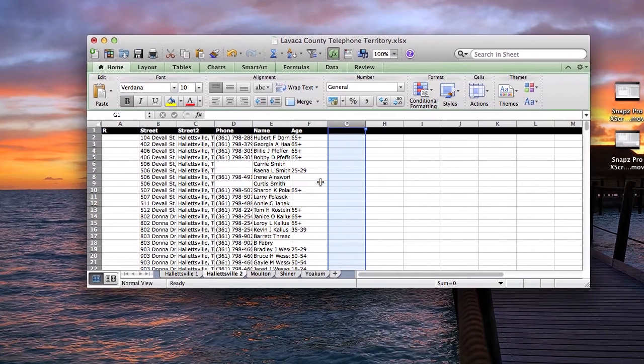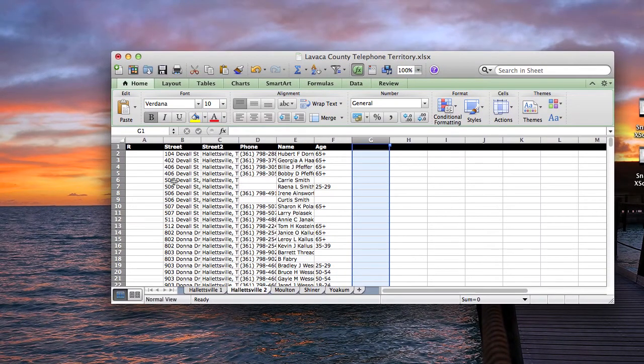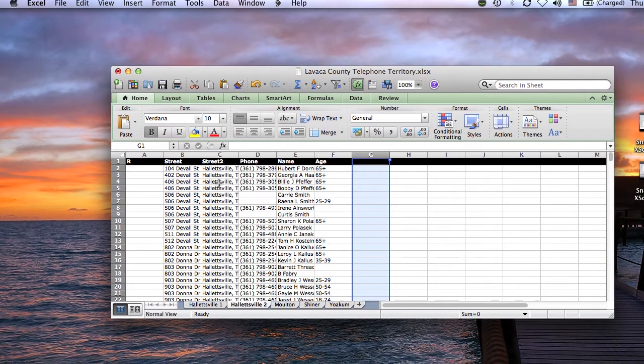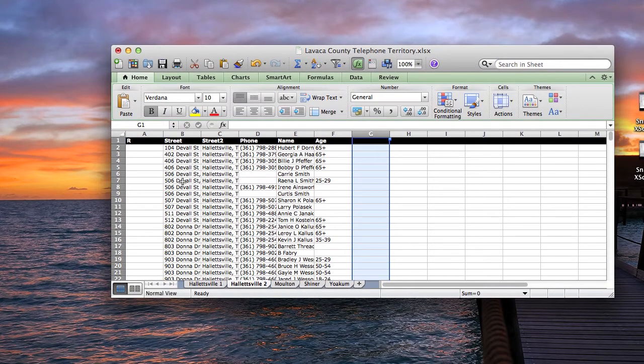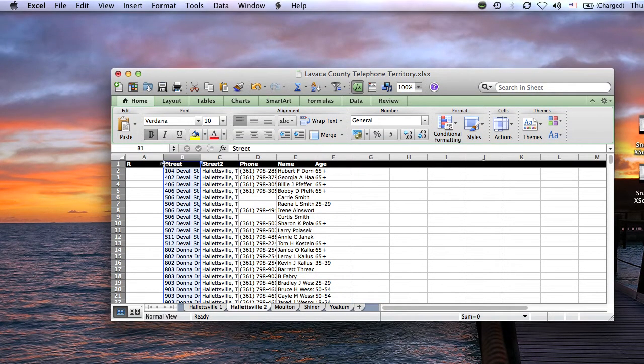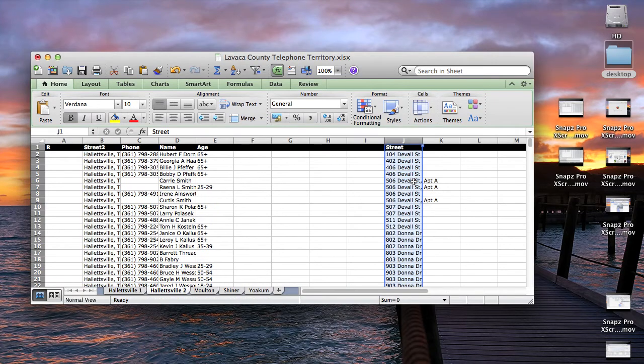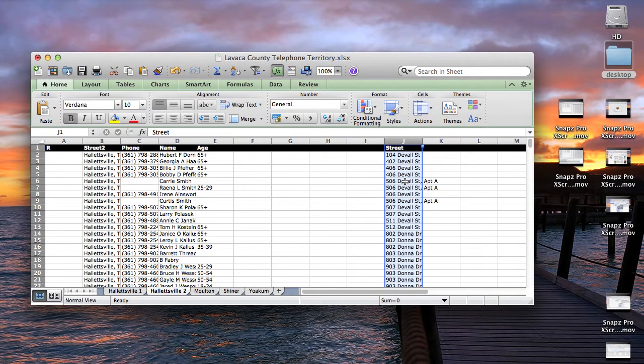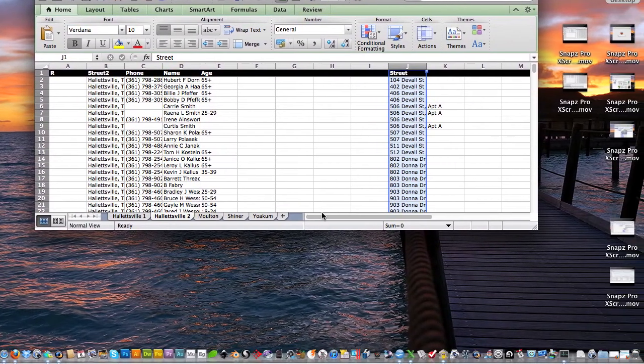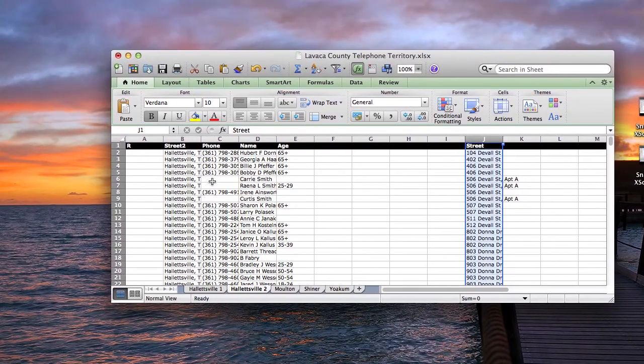Alright, the phone 2 we don't need either, so we can just delete it. And so now what we want to do is take the street and split it. So we're going to move it over, doing our shift, drag, and move, and we'll just keep it over here, and we can always move it back later if we need to.